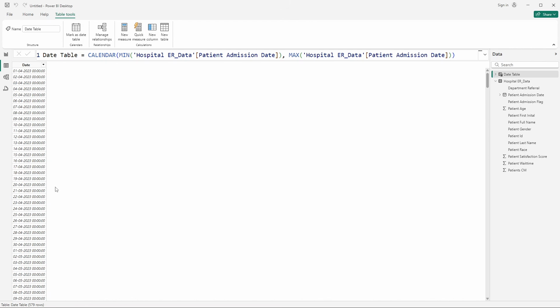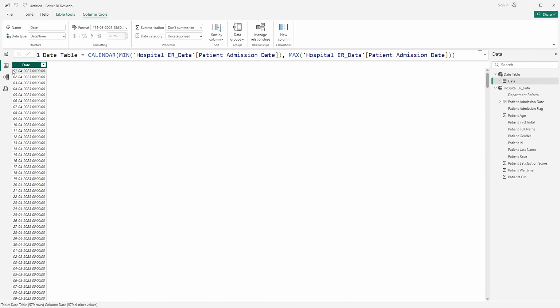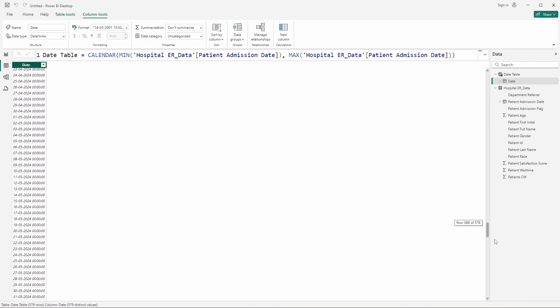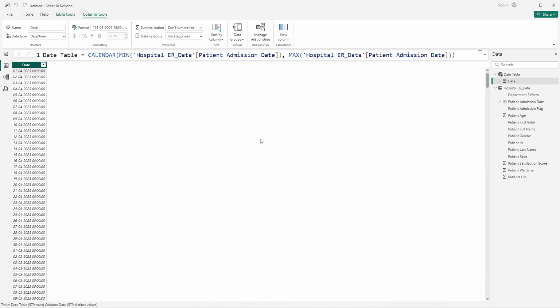As soon as you do that, you can see the dates have been created. The first patient was admitted on 1st of April 2023, and the last one you can see was on 30th of October 2024. So this is the data we have, from 2023 to 2024, almost 16, 17 months, you can calculate.